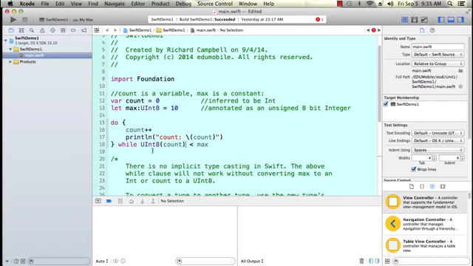UInt8. Now, this doesn't actually convert count or max. It just gets a value of the new type for purposes of comparison. So if we came out of this loop and checked the type of count after this, it would still be an Int. Just as a cast in C would do the same thing.